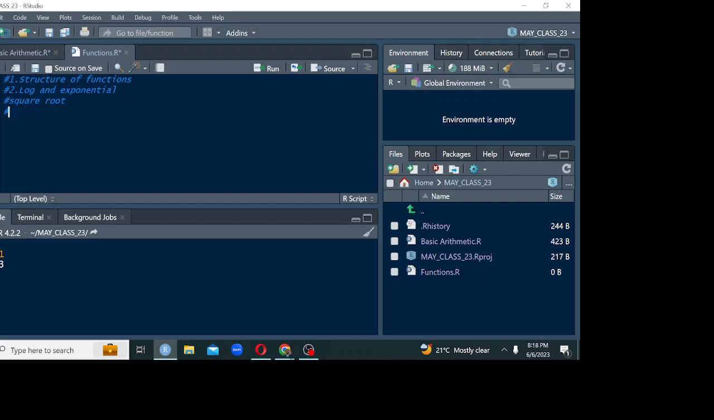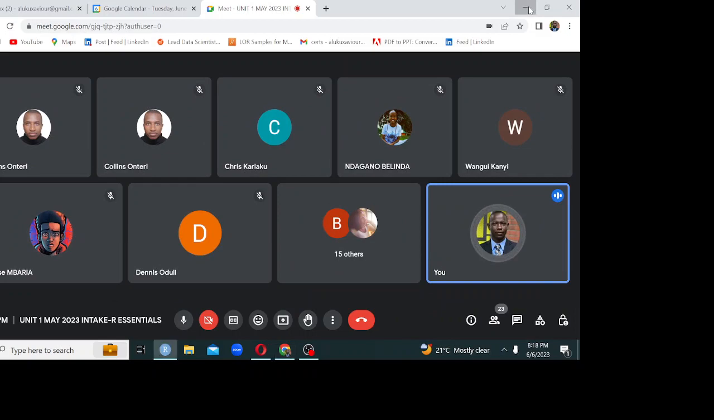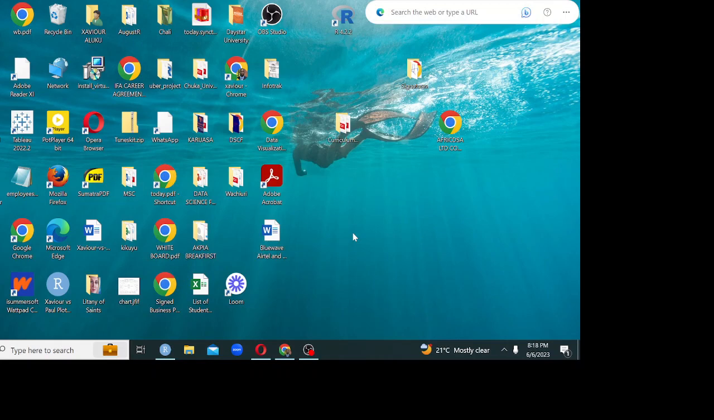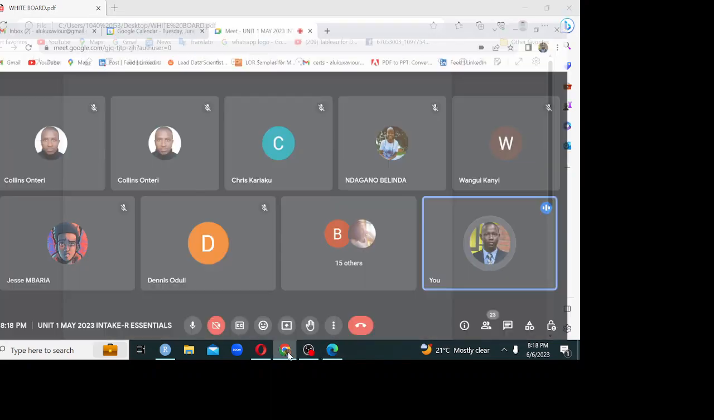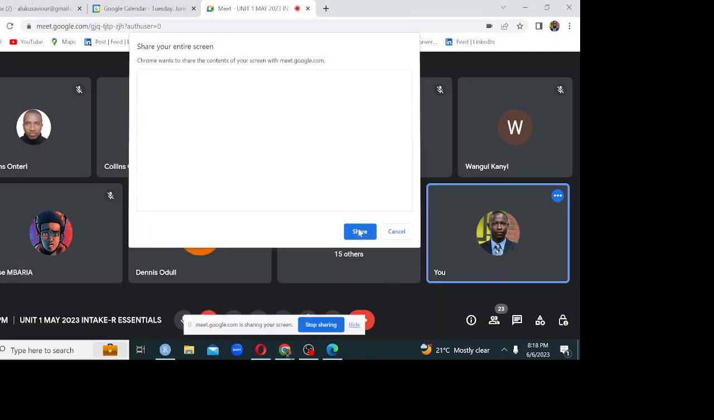So let me share my whiteboard. Just a minute. I open my whiteboard. I want to demonstrate something. Okay, I need this whiteboard to demonstrate something.